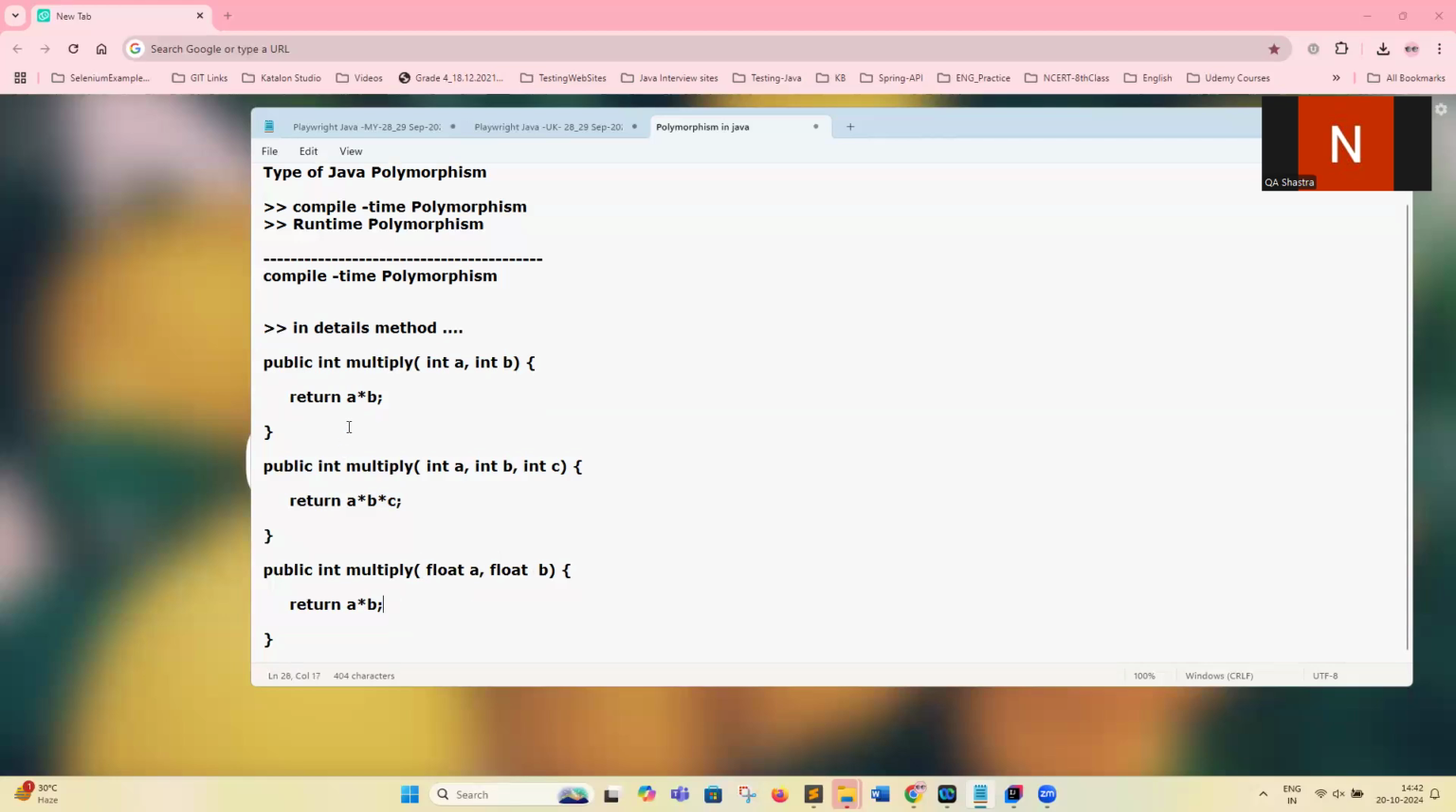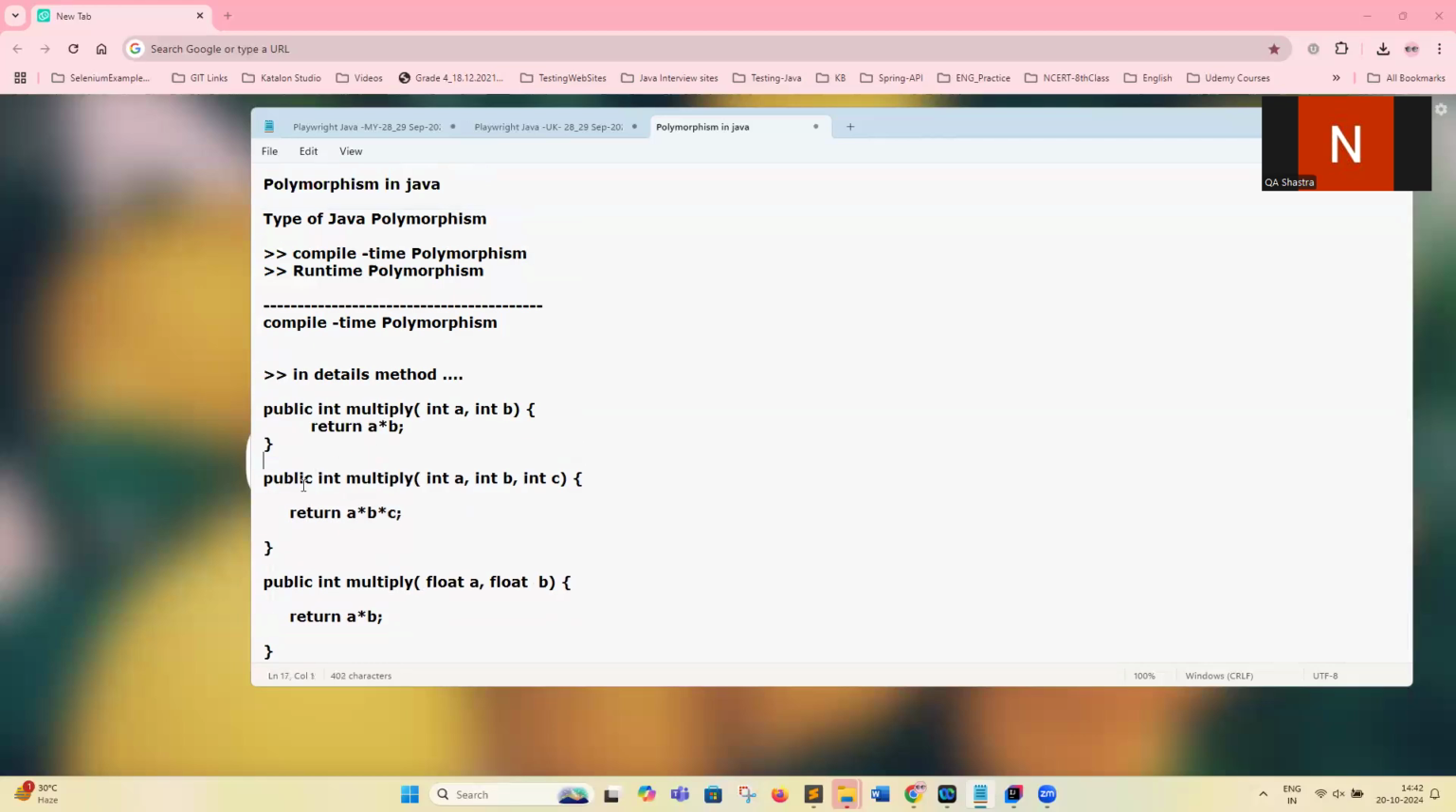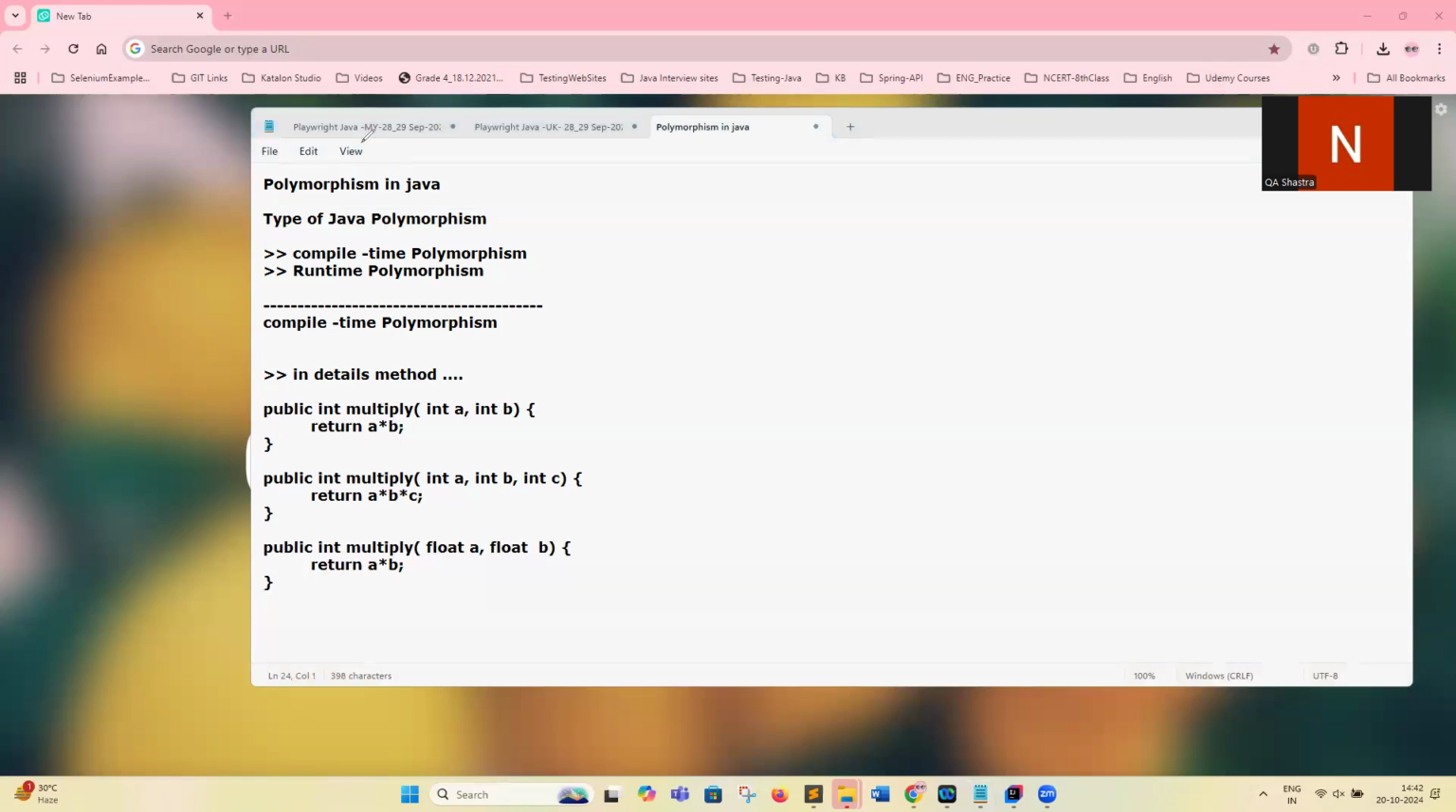So let me understand it here. You just need to focus on the method declaration. Let me highlight the things and understand it. So these are the methods. The first method is public int multiply, and there are two arguments and the logic of the method.